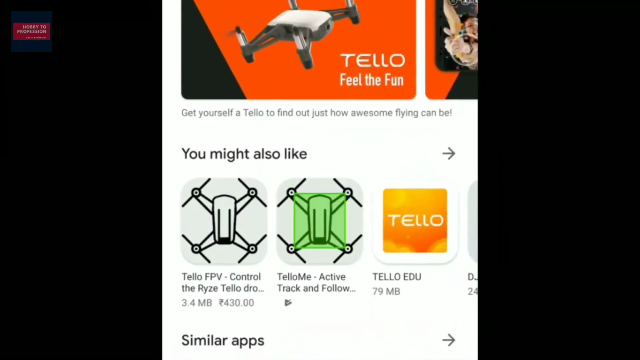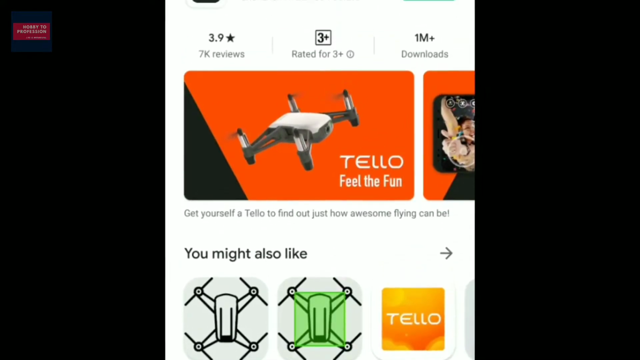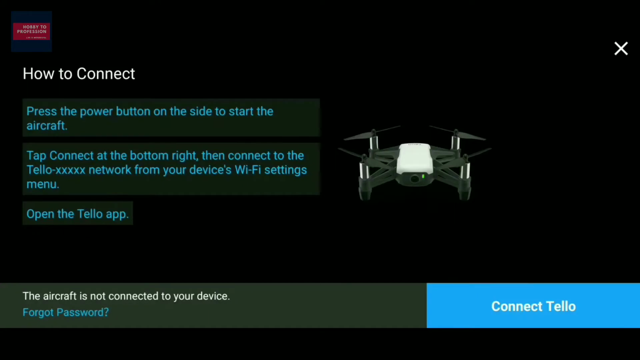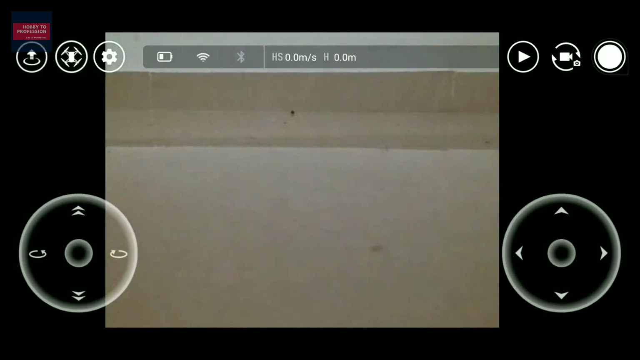So let's know something more about DJI Tello. This is the official app of Tello drone, and this is available for Android and iOS both. When you open it for the first time in your device, it asks you to connect to Tello Wi-Fi. Once you are connected to drone's Wi-Fi, your drone will be ready to use. You can see your drone is connected now.